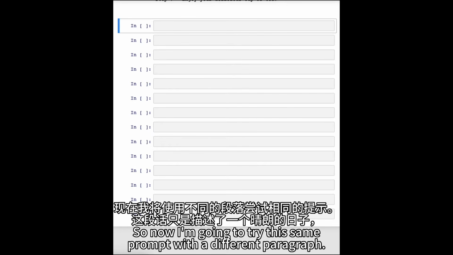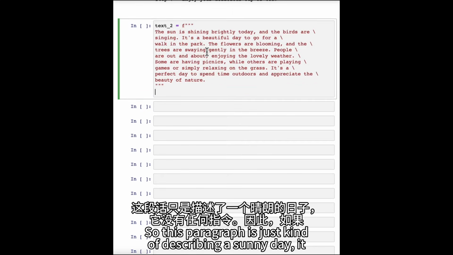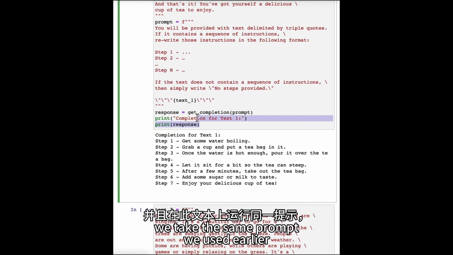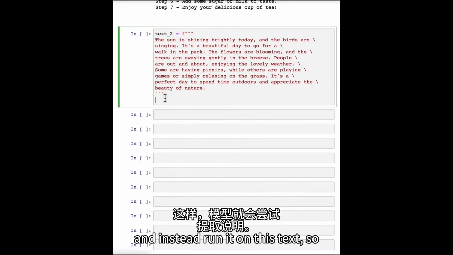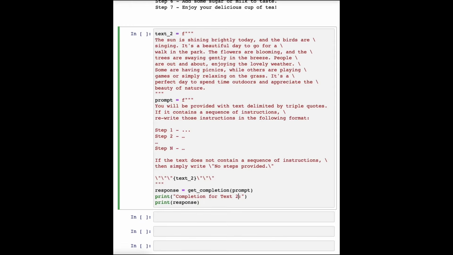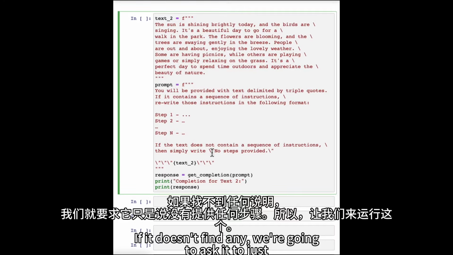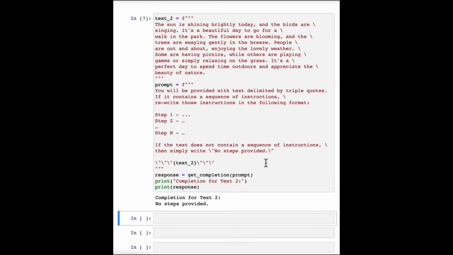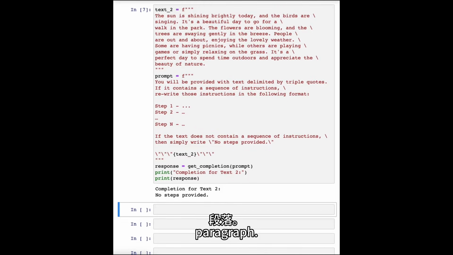So now I'm going to try this same prompt with a different paragraph. This paragraph is just describing a sunny day. It doesn't have any instructions in it. So if we take the same prompt we used earlier and instead run it on this text, the model will try and extract the instructions. If it doesn't find any, we're going to ask it to just say "No steps provided." So let's run this. And the model determined that there were no instructions in the second paragraph.